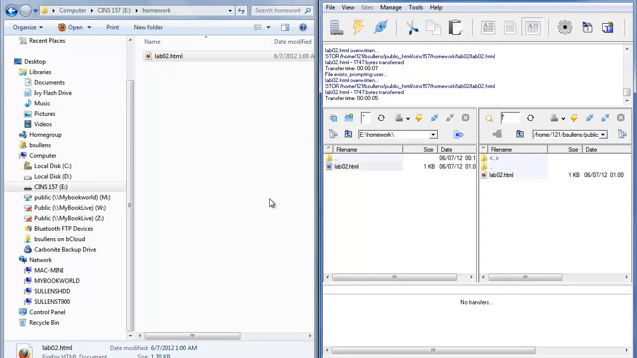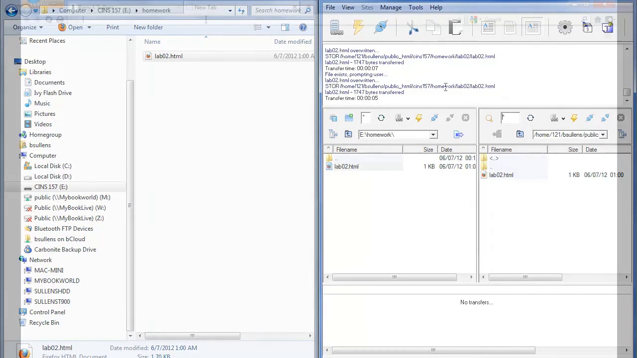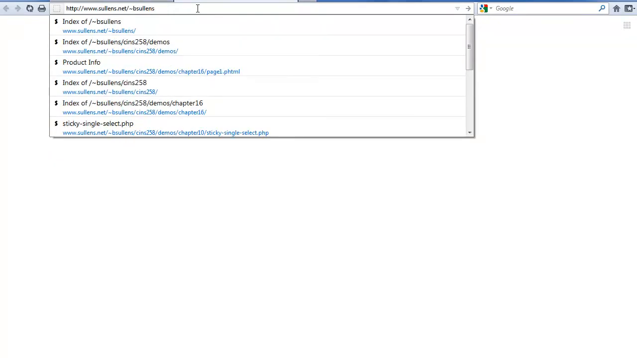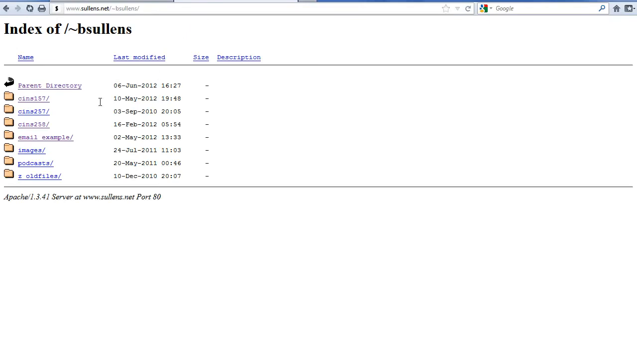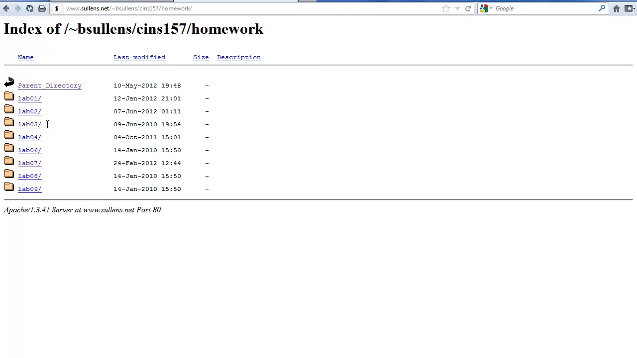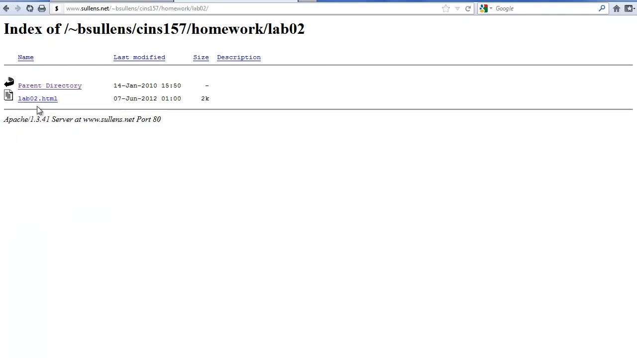And once your file has been transferred up to the server, it's time to test it one last time from the web in a browser. So you'll navigate to your web space, which is at www.sullins.net/tilde, your username. Once you get there, click on CINS 157. Since we're checking on Homework, click on the Homework directory. And Lab 2 was the one I did, so click on Lab 2. And voila, here's my file.